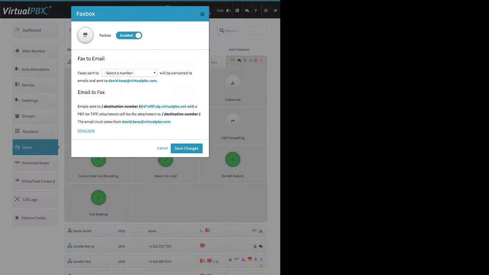Faxbox, you click to enable, and this allows you to create a fax box specifically for a user, right? So it's their fax box. When you do so, you're given the option to use a spare number, buy a new number, or add a new extension number. I recommend making use of a phone number, as that gives the user the most versatility, right? They can send and receive faxes.